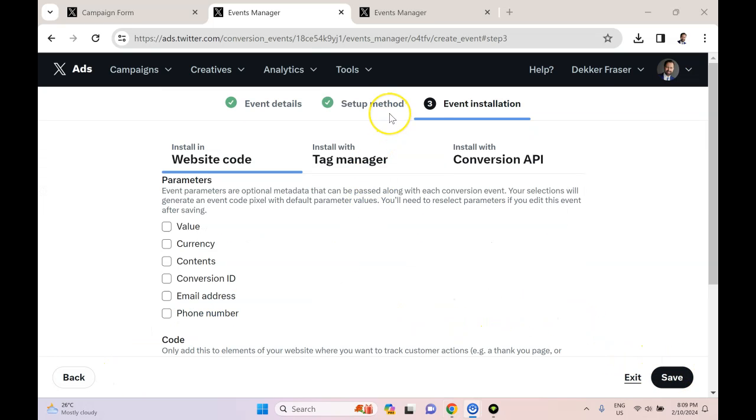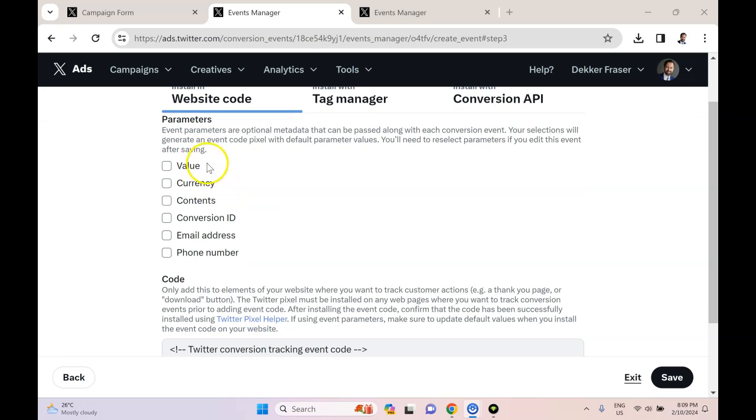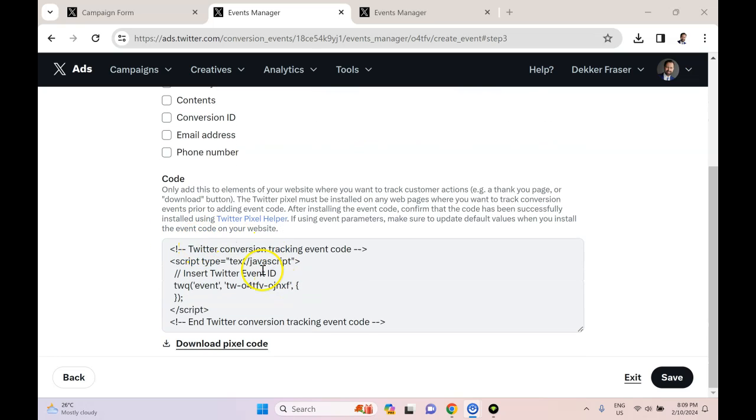I just ran into an issue because I had already had an event called Thank You Page, so I just called it Thank You Page 2. You're not going to run into that problem. But then you're going to be brought to the section for installing the event. So you can use the tag manager, you can use the website code, or you can install the conversion API. So if we just look at the website code here, we can see which parameters we want: currency, value, email address, phone number, etc.